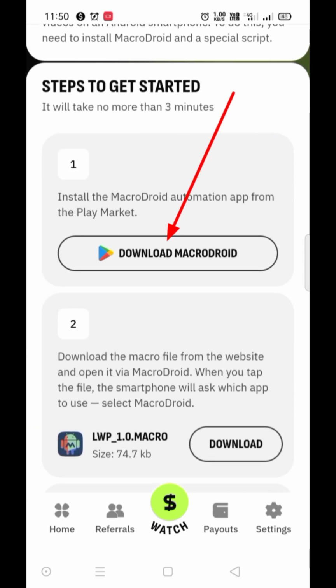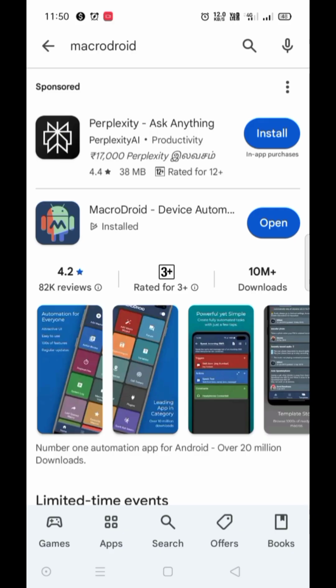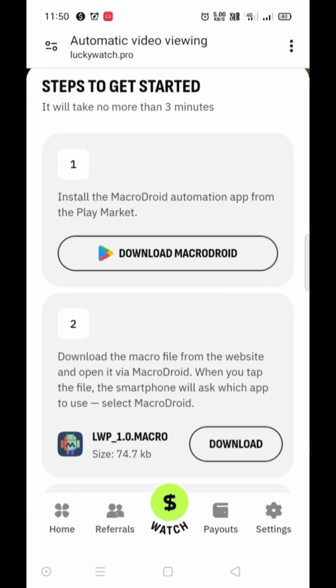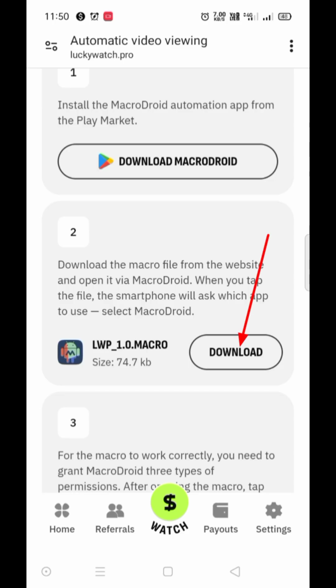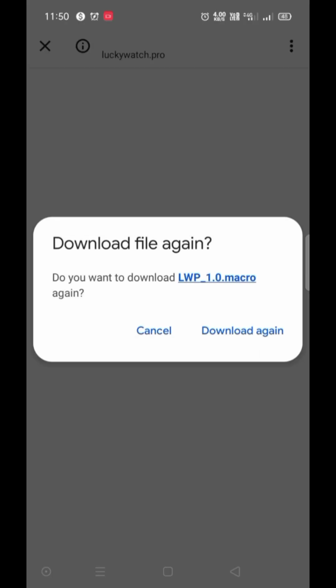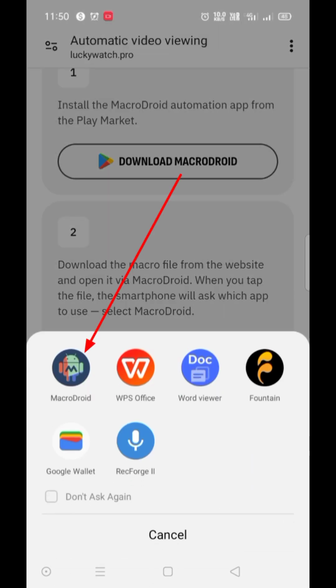First of all, download the MacroDroid app from Play Store. Click on MacroDroid. So download it from Play Store. After you download, go back. So now WLP 1.0 macro. This script you should download. Click on download. Download it. See, open it. Open with MacroDroid app. Click on MacroDroid.